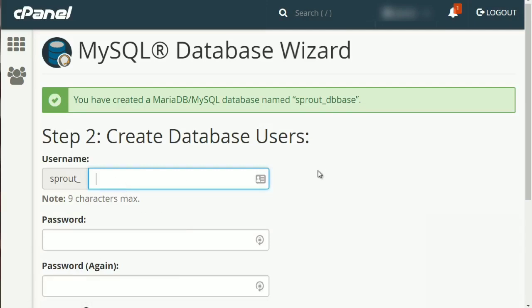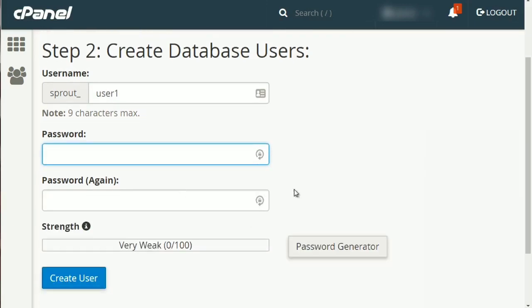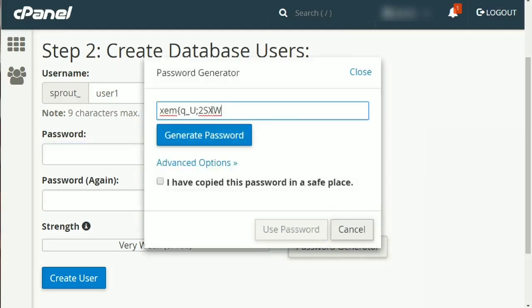The username, or the user, has access to the database. So this is separate. You're creating a username, and then you're creating a separate database so that user has access to it. All right. So let's put that in here. We'll just say user1, and then of course you want to do a password. What I usually like to do is click on password generator, because then you choose a very complex password. So you can click generate password here.